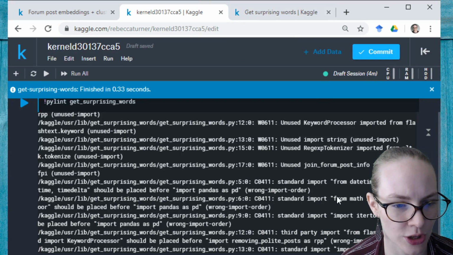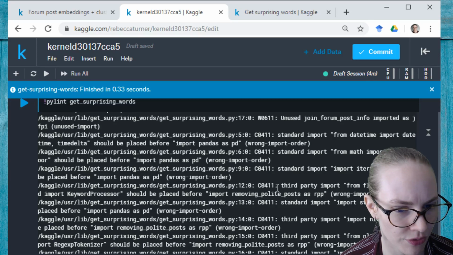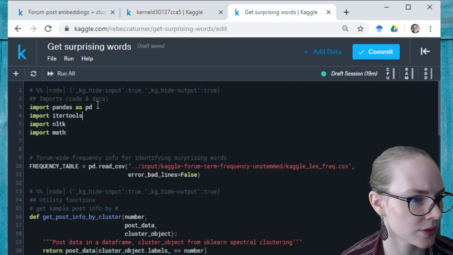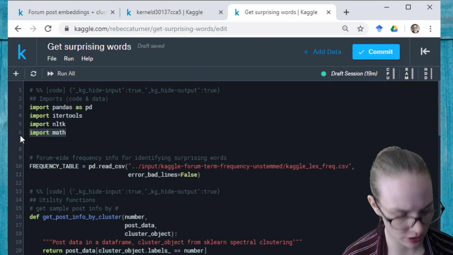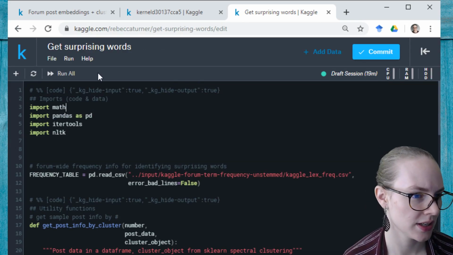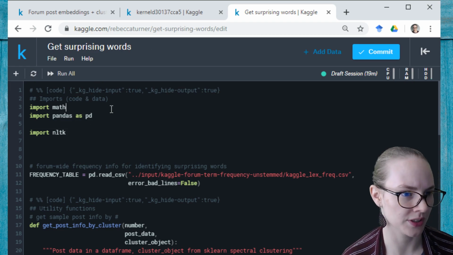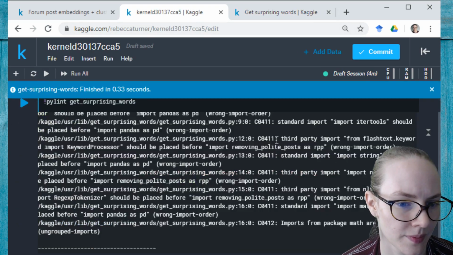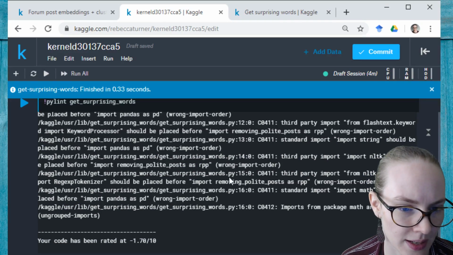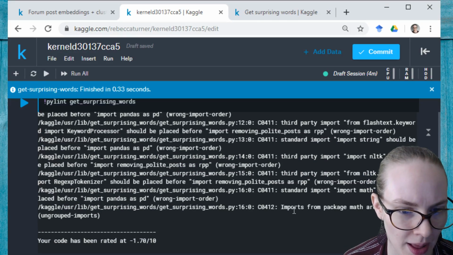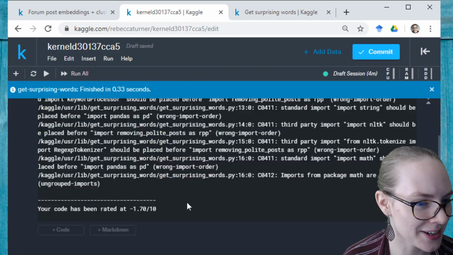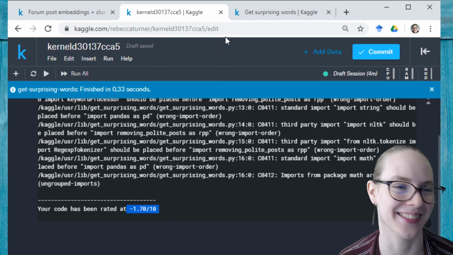And then we should import the standard imports first. So I think math should be first, and then itertools, and then pandas, and then NLTK, I think. Math import, blah, blah, blah. Imports from package math are not grouped. And then I got a score of negative 1.7.